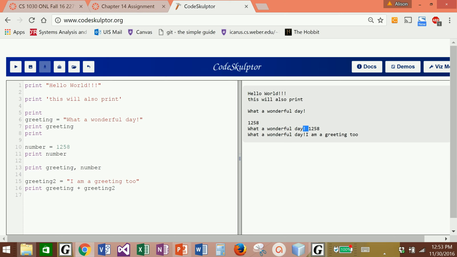When I use the comma separator, it automatically put a space between the two variables. If I use the plus sign, it concatenates, or it just mashes them right up next to one another, and so there is no space. And this is going to be very valuable information to me as I move into my program.